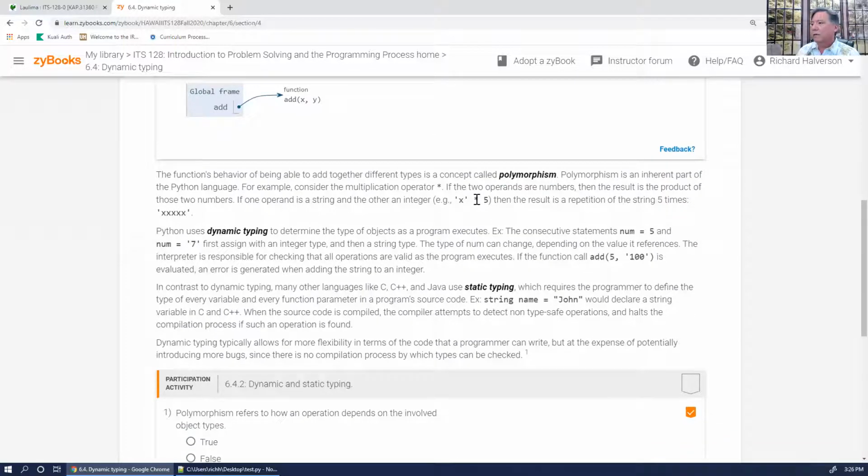Same with the asterisk operator: if it's two numbers, then it multiplies. If it's a string and a number, then it repeats the string that many times, the number many times. So this is going to result in this.